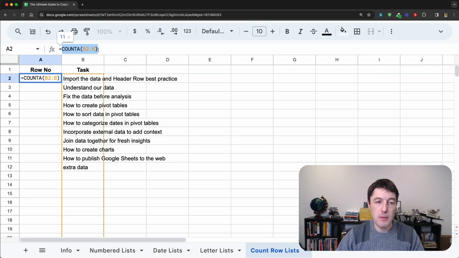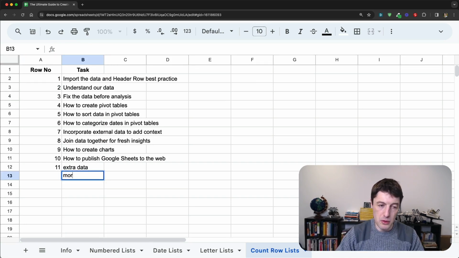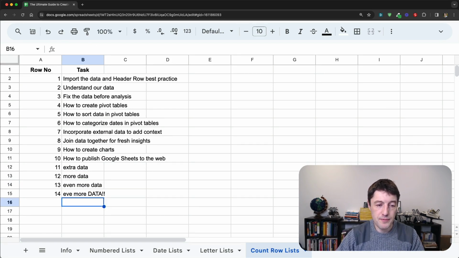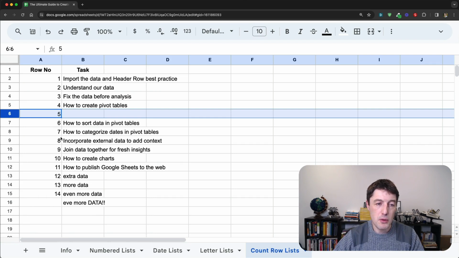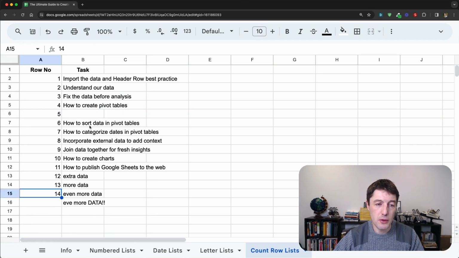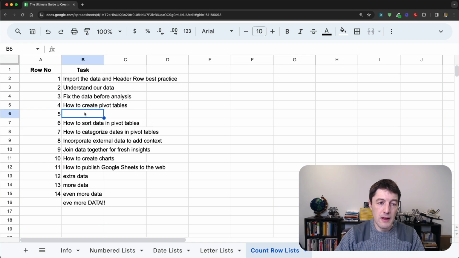Now, of course, if we have a number 11, that's the output there, we can wrap that with a sequence. And it counts down to 11. More data, even more data, even more data. And it just does the count automatically. If I add a row in, it moves that for me. It still only gets to 14 until I fill in data here, and then it counts down to 15 for me.